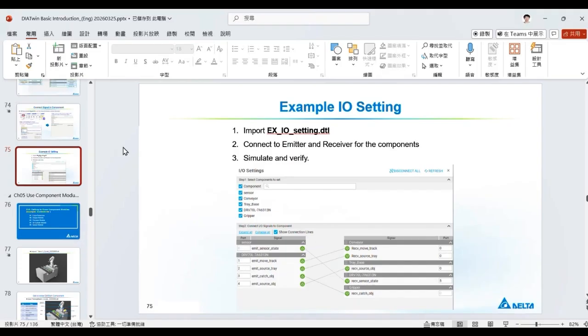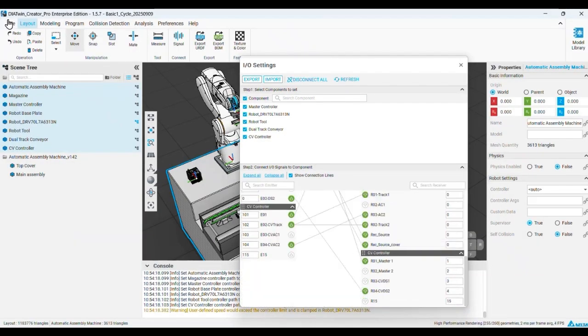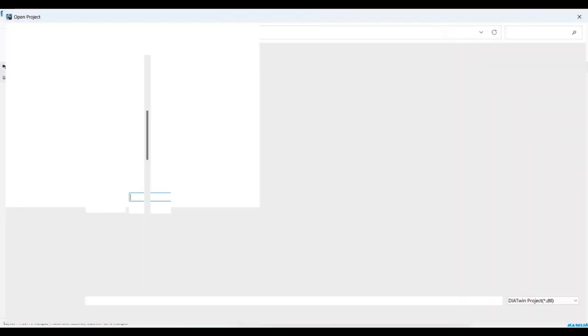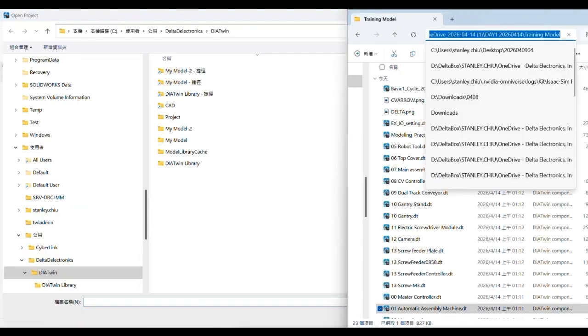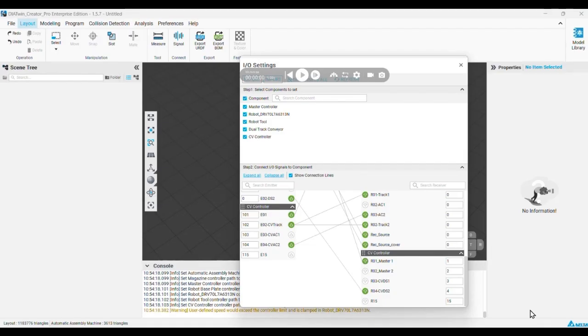I think we have an example. Maybe you can help me import the example IO setting.dtl, because this is a complex project. Maybe you can start with a single project. So we'll go to file, new file. Please help me open the project in today's training model directory, and here's the IO setting.dtl. So open it.